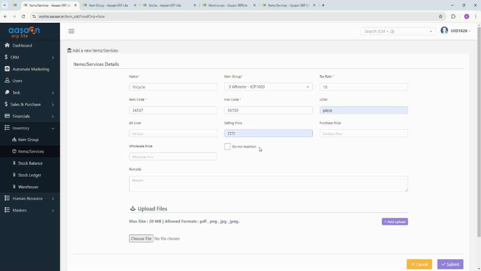Then I'll just put in some amounts for these fields. Selling amount, suppose we'll sell it at 7,000. And we purchased it at 3,500, and we can sell it wholesale at 4,000 something. And then you can also upload an image of that item from here. You can put remarks and so on. And also there is an option of not maintaining the inventory. This comes in handy in places like when you have an extra charge to add. I'll explain it once I explain the whole module. So first of all, let's just submit it for now.